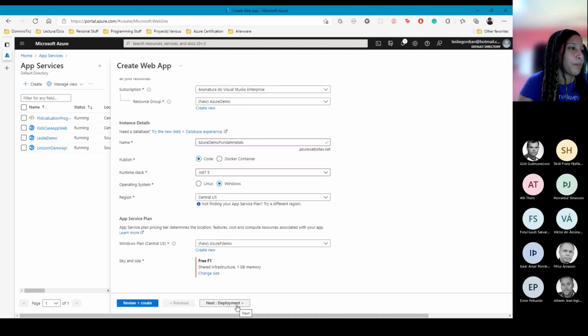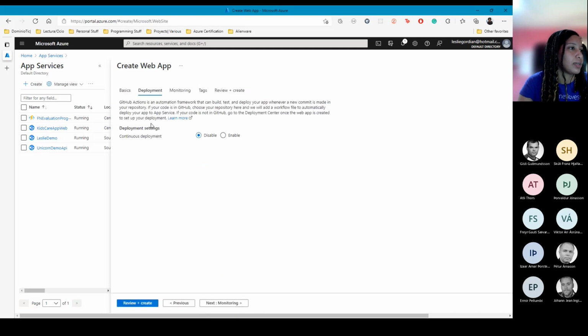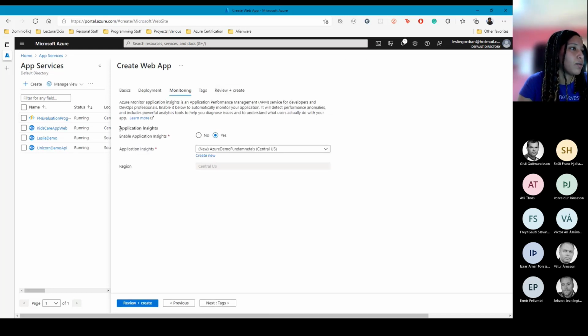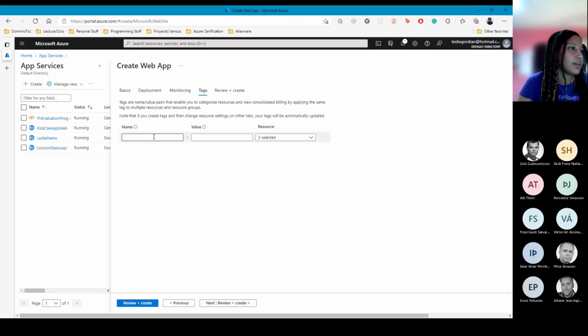So I'm going to keep deployment settings, continue settings. If I want to monitor my app, I want to create or enable my application inside. I'm going to create my tags that are really useful for the billing information of the plan.